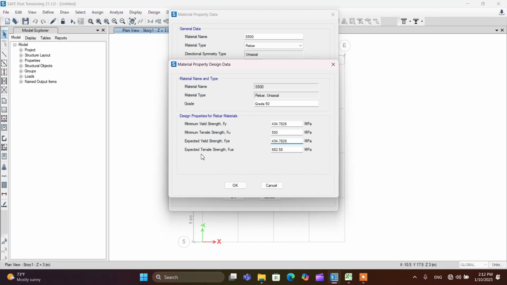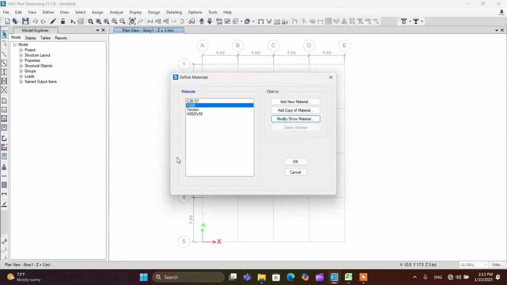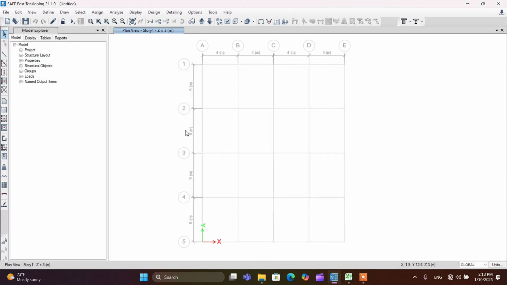And for the expected tensile strength, that is FUA, you have to use the reinforcement grade as it is, that is 500. So make it okay. After this, we have defined your concrete property and that of reinforcement property. You can delete this data, or you can put it as it is, make it okay.